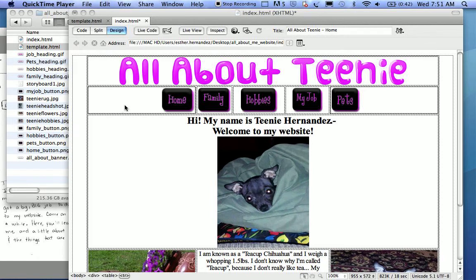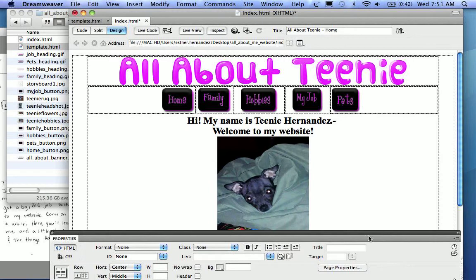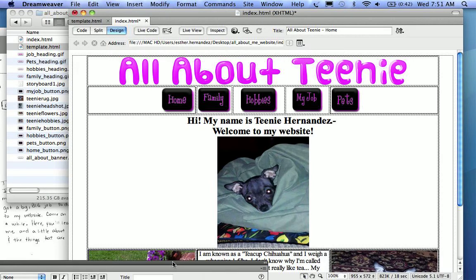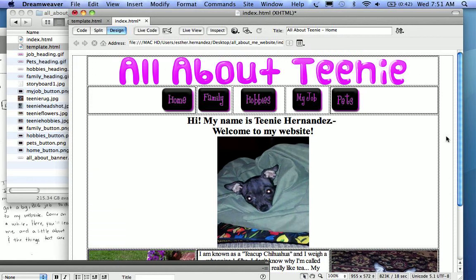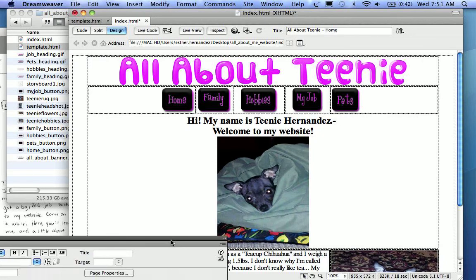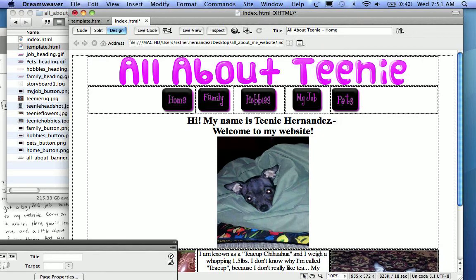Okay, so now you have your index page pretty much done, your home page, right? You should have your images in place. You should have your text in place. And it's your basic layout, not too bad. Now, there's some things that you need to do before you go on. One of the most really important ones is going and checking your spelling.